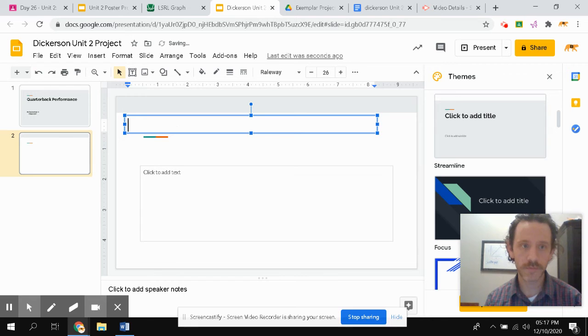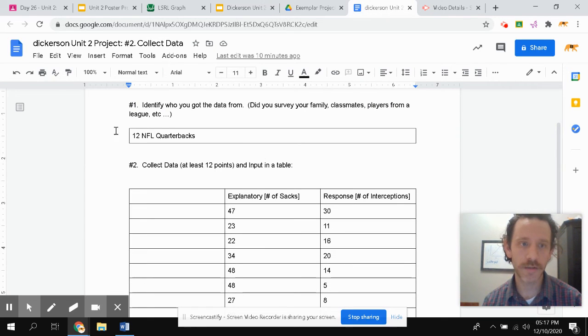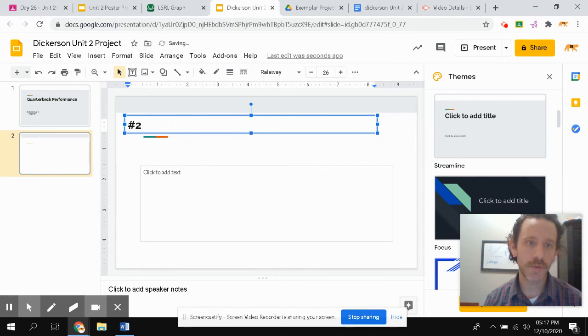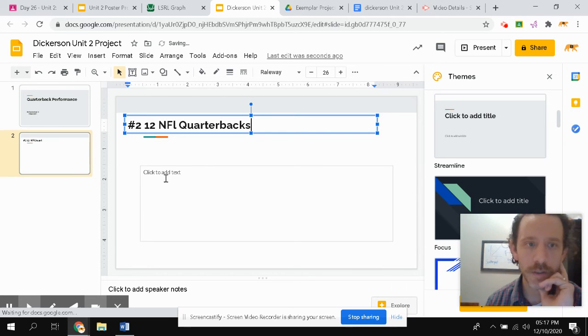So this is number two, right? And I go over to my slides and I realize, yeah, I'd already written this out. I've got the data from 12 NFL quarterbacks. All right, so then I put that in there. Okay, very good.